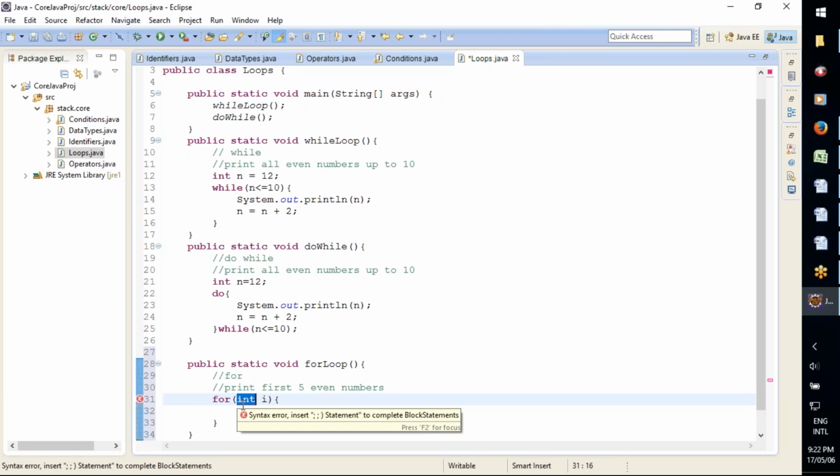I have to use some variable in the for loop's first input. Since I am using this variable for the first time and it is not already declared, I am defining the declaration inside the for loop itself. We can do that. If this variable i is already declared somewhere in your program, that means inside this method, then this int is not required. i is equal to 2. My first even number is 2, starting with 2. So I have initialized the i variable with the starting even number 2. So the first part is done.